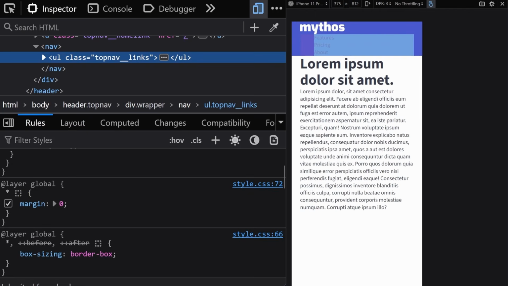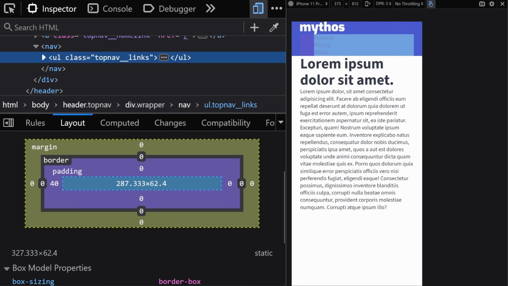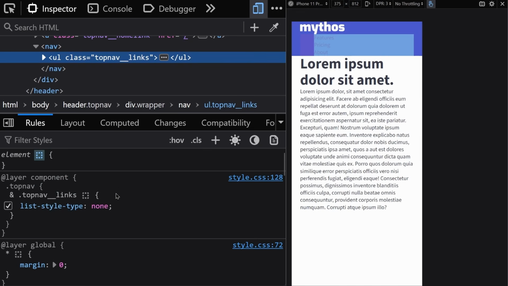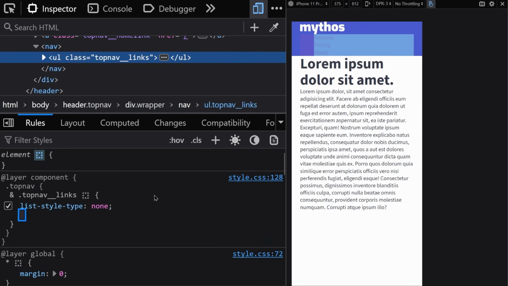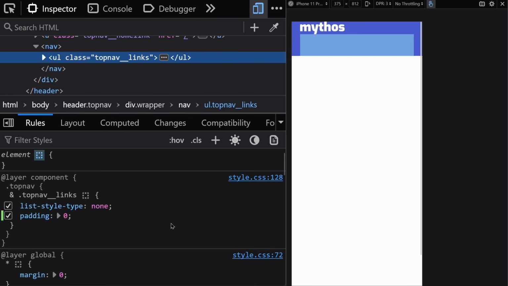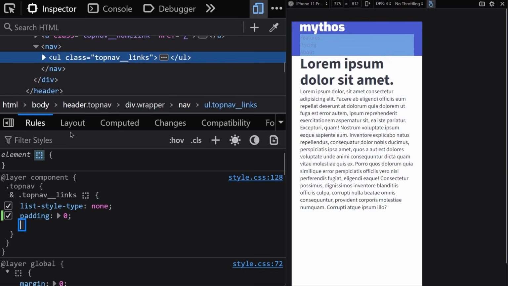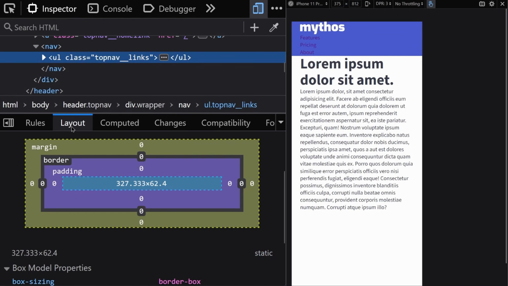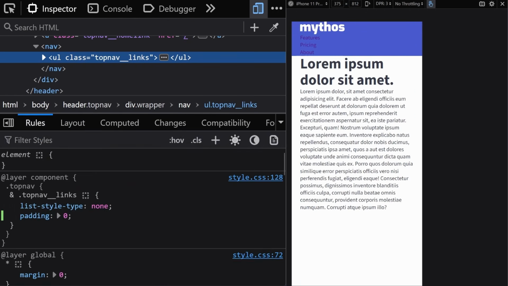So what we want to do is zero out the left padding for the UL tag. So let's just try writing some styles in our browser styles. Under the TopNav links class selector, I'm going to add padding and set it to 0. Now you can see that the padding disappeared and the links are aligned to the logo. If we check out the layout tab, the padding has disappeared. So this looks pretty good so far. We've gotten rid of the bullets and also of the default padding.